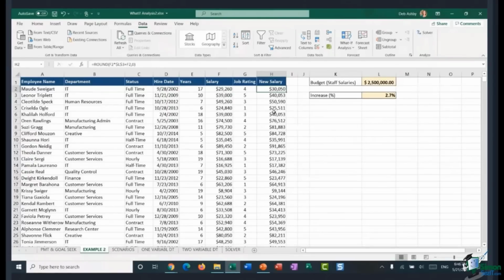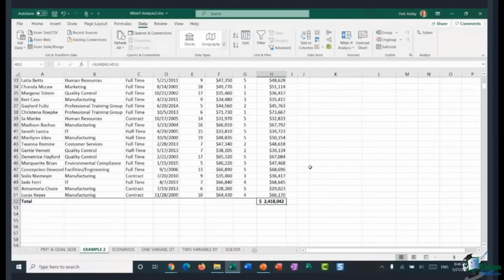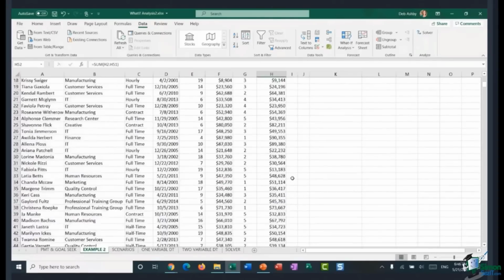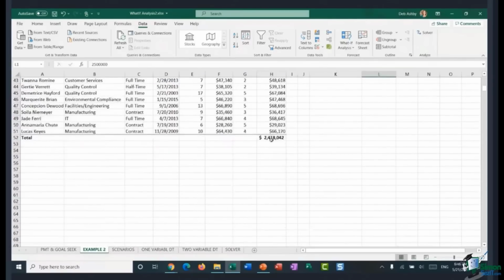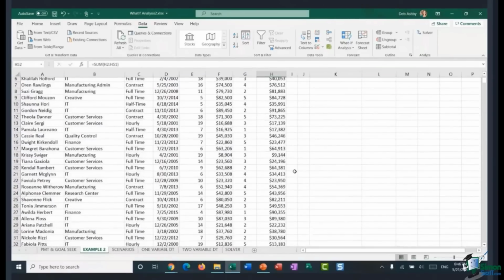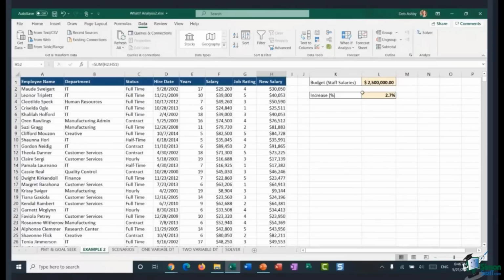So all of these salaries have been increased, and that's what gives us that new salary number, the increase of 2.7%. Now, if I jump down by doing Control down arrow to the bottom of this list, you can see here that the total for all of those salaries is $2,418,042. Now, I've been told that I have a budget for all staff salaries of $2.5 million. So I'm currently just under budget. So what I want to do is increase all of these salaries so that I hit my 2,500. So I can use Goal Seek to do this as well.